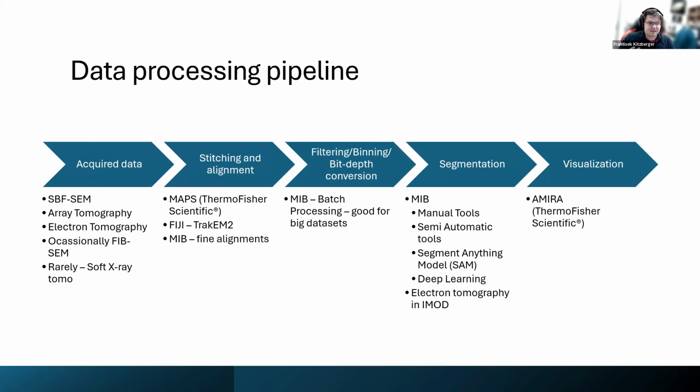The next step in data processing is, of course, stitching and alignment, which in our case is mostly done in MAPS, a software provided with our volume scope from Thermo Fisher Scientific. However, if there are some minor issues, we do these processes not in MAPS but rather in Fiji with the TrackEM module. And when we need to do very fine alignments at the very end, during the segmentation, we use MIB, the Microscopy Image Browser. I will be returning to the software quite a lot.